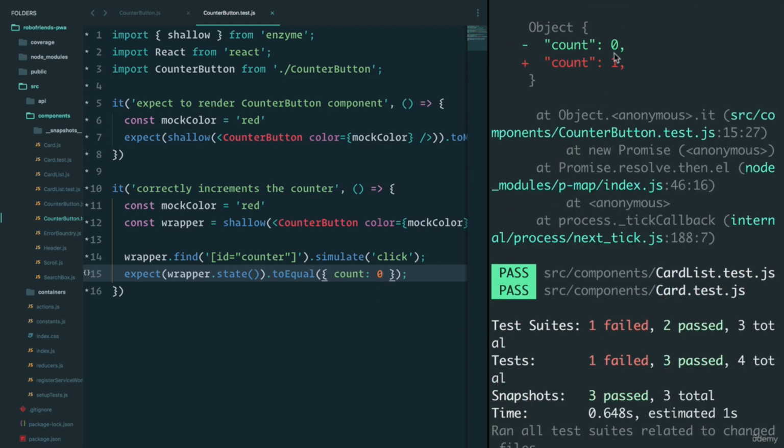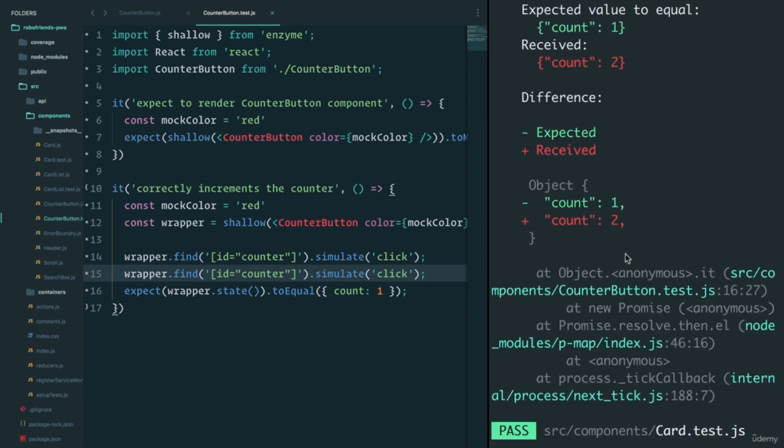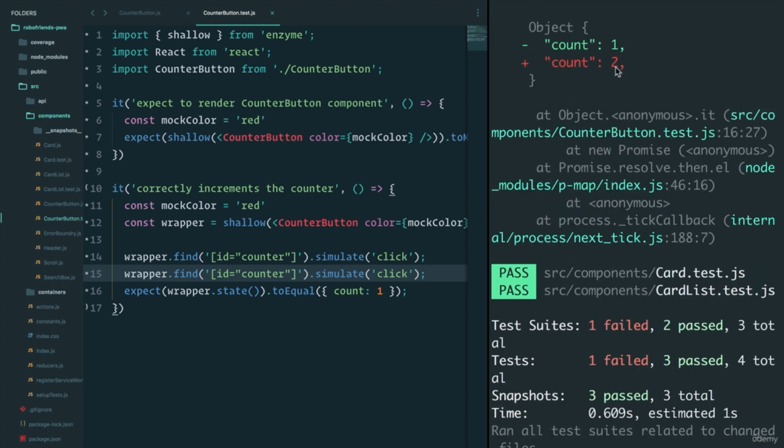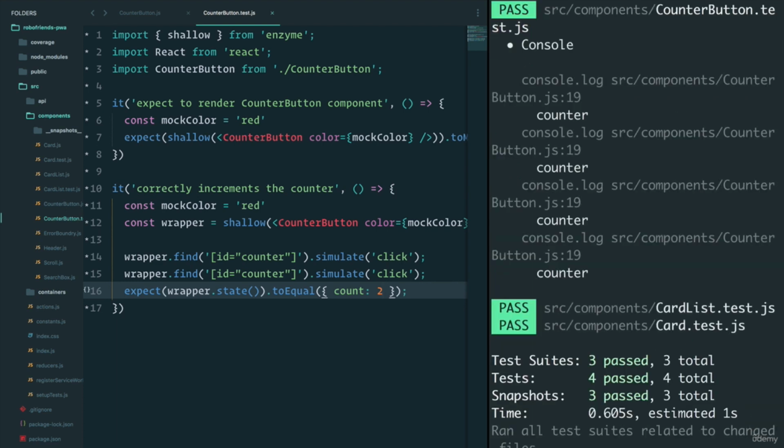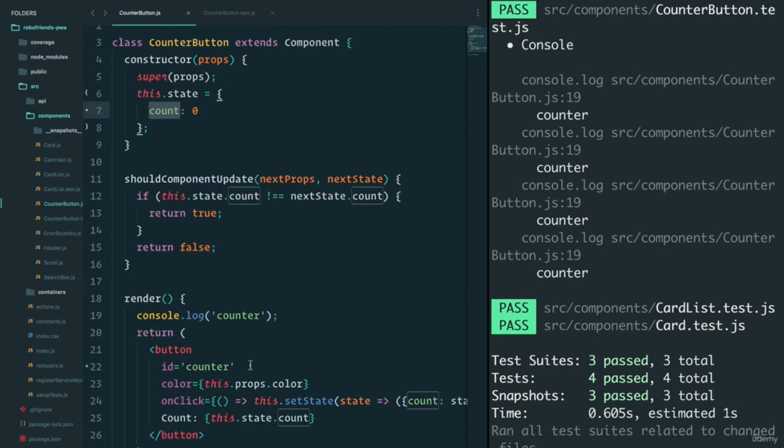Oh, it's failed. Let's go back again just to make sure our test passes. I'm going to simulate a click again. Now it's expecting a count of 2. So I change this to 2, and our tests are passing. That's pretty cool.